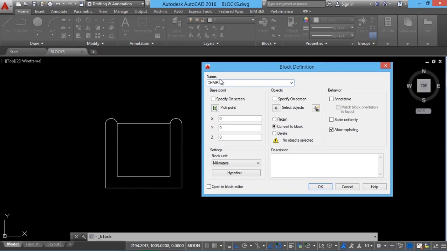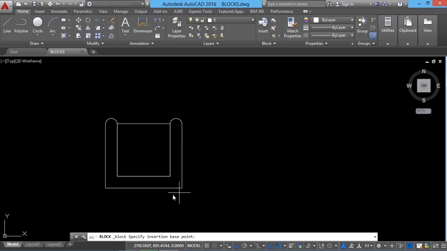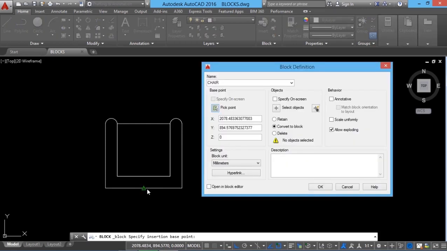Then the software will ask you for 3 pieces of information. You're supposed to give the base point, the objects that are to be blocked, and then you have to specify certain parameters like whether you want to scale it uniformly, whether you want to make it annotative, etc. I'll specify the base point using the pick point method. So I'll click on pick point and I'll choose this midpoint as a base point. The coordinates of that particular point will appear here, or else you can directly give X, Y and Z values here. Then it'll ask you to select the objects that are to be blocked.